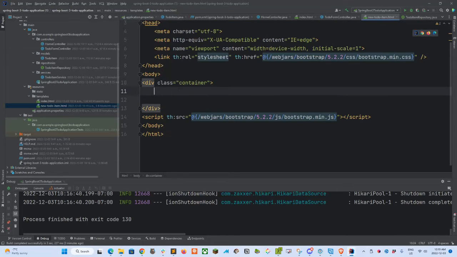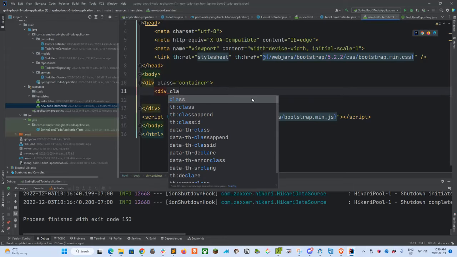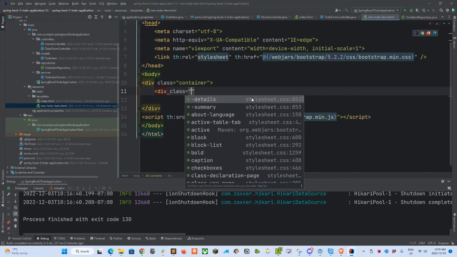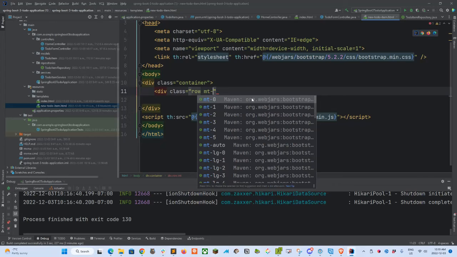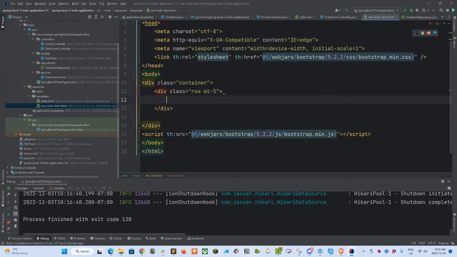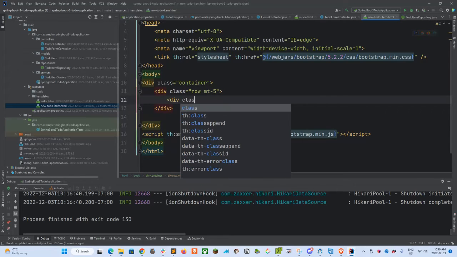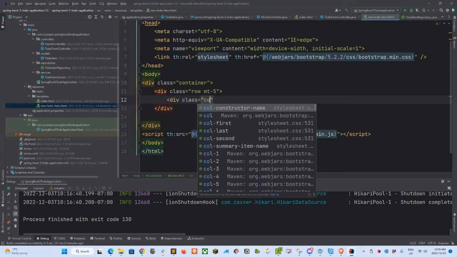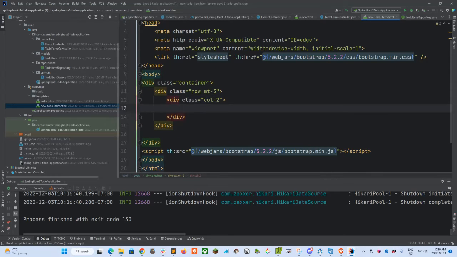Okay. So let's create a form. What I want to do is let's create a row and give ourselves a margin top of 5. And then we want to do a div class equals col-2, and this will be a back button.